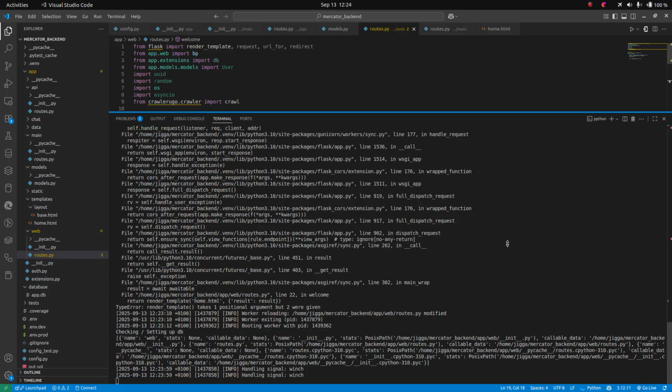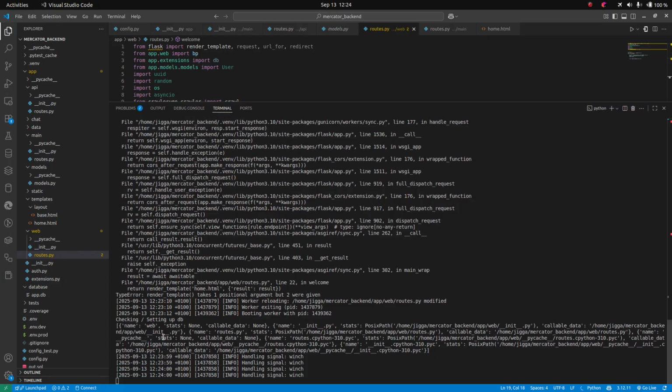It has printed out a list of objects. You can see we have name, web, stats None, which means it's a folder. Callable data is None, because nothing was returned from the function passed in the lambda. The next is the __init__.py file. We have a stat, which is a PosixPath object that contains more information. And the callable data is what was returned, the name of the file, because the lambda was returning the name of the file.